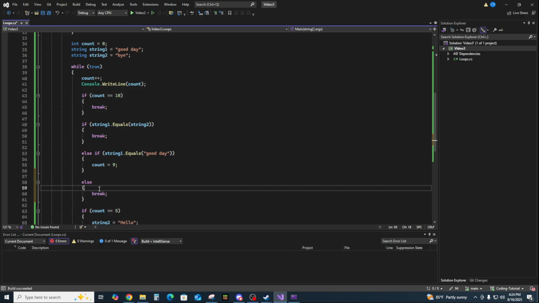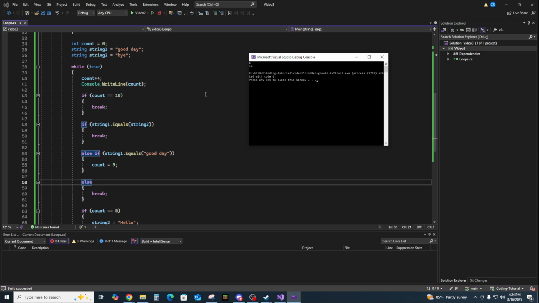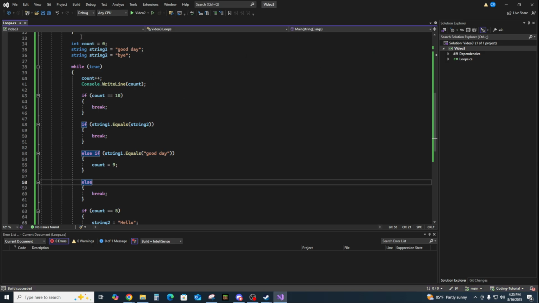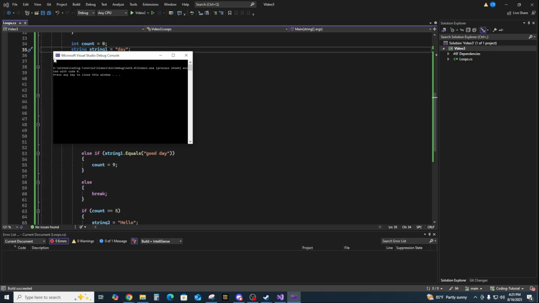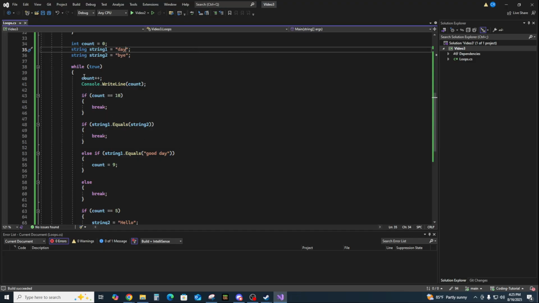Or not, no matter what, it'll make it to this. If it makes it to this, it will run always. So if we don't add anything else, oops, that's right, because we changed this. So let's change this to day, because why not? So now if we run this, we get a 1, and then it stops. Because it counts plus plus, it prints, then it comes down here.